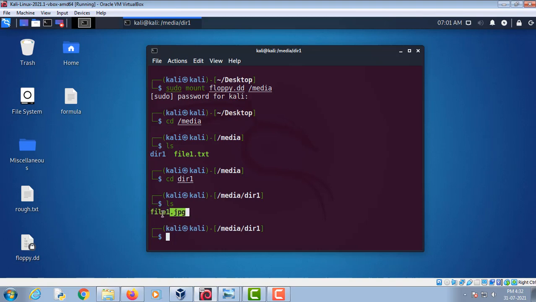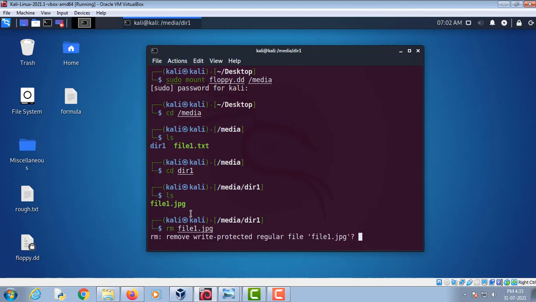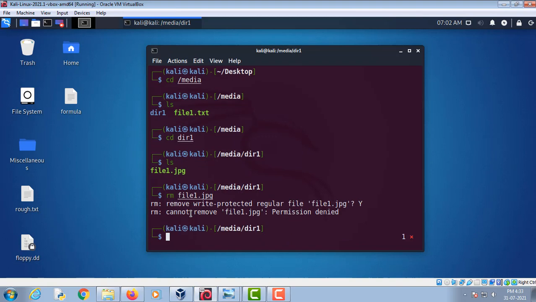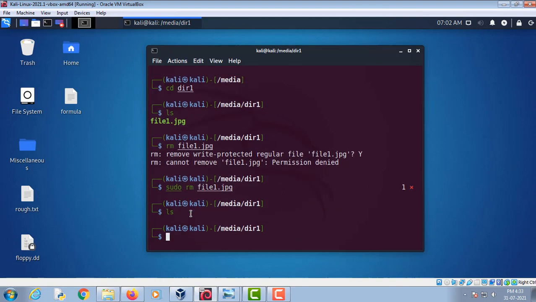I will delete this file and then show you how we can recover this file. So let me delete this file. As you can see, I have deleted this file file1.jpg. You can see here it is empty. So now let's try to recover this file using a hex editor.